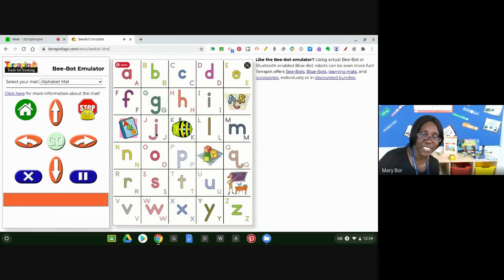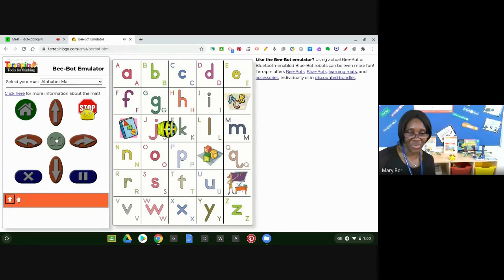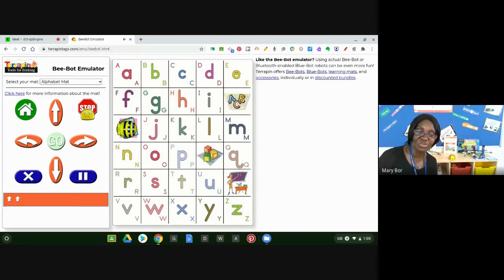Now I want it to move to the book. How many steps are those? 1, 2. That means this is for moving in front. Don't ever go to this if you want it to move. This will make it turn round and round and round. So we want it to move 2 steps in front. 1 and 2. And I press go. And there we are on the book.